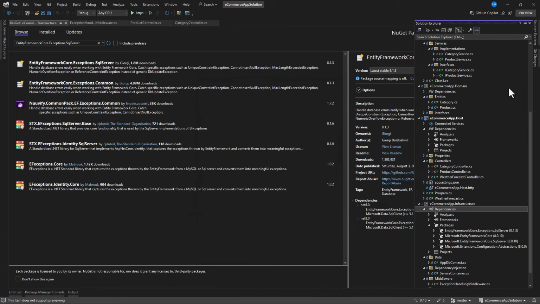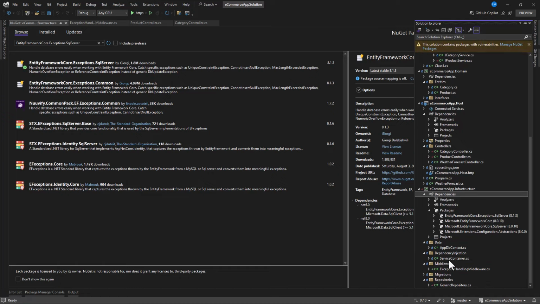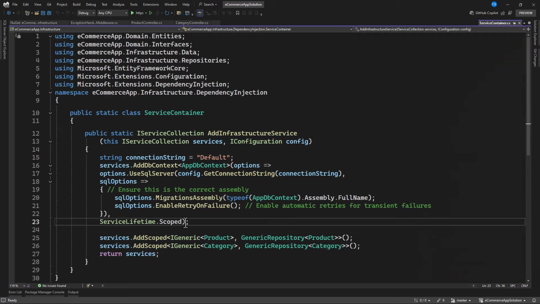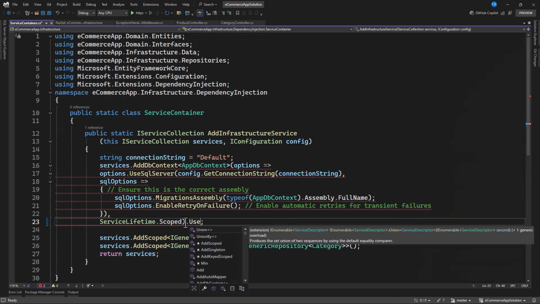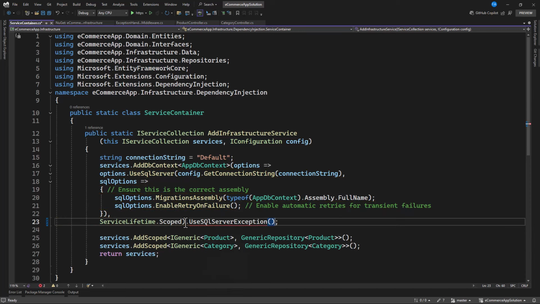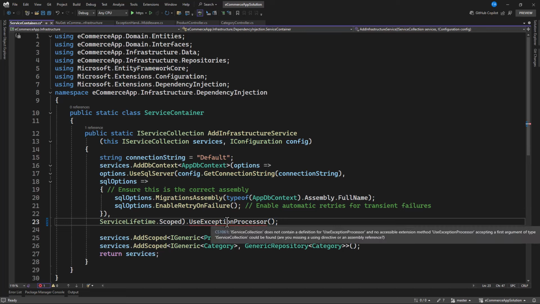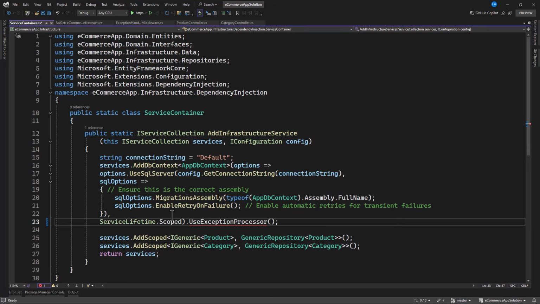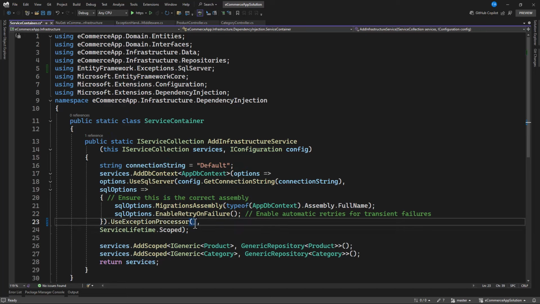When we are done, go to the solution, and in there from your dependency container, let's add dot use SQL Server exception. I'm sure this should come from... alright, so I think it is not use SQL Server exception, rather processor. Okay, so use SQL Server processor, and this should come from the package that we installed. I think it shouldn't be here. Rather, it should be here. Okay, so now we have this.